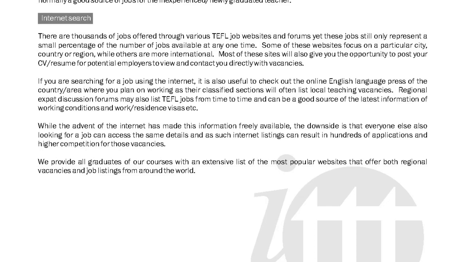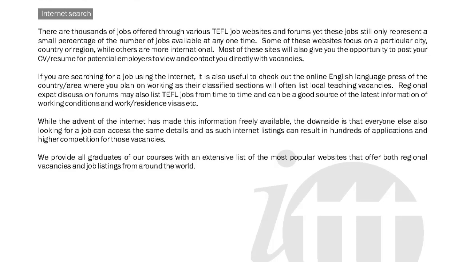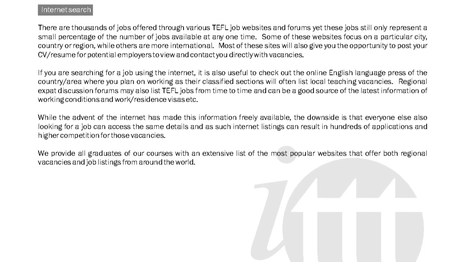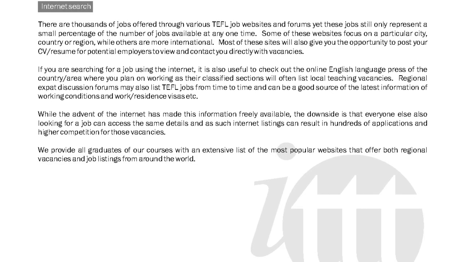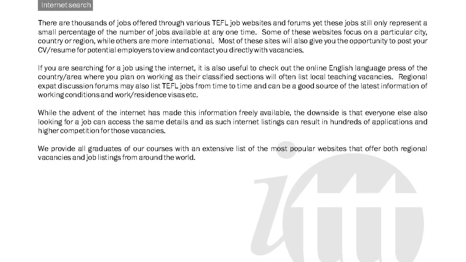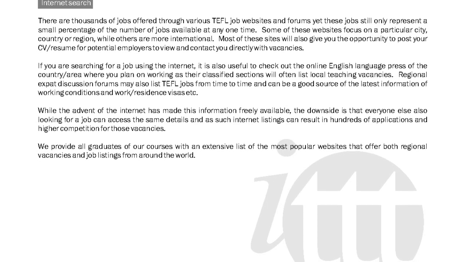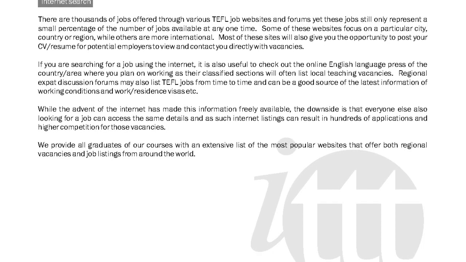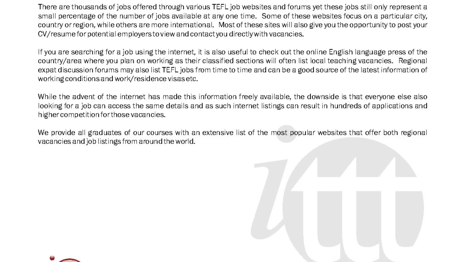While the advent of the internet has made this information freely available, the downside is that everyone else also looking for a job can access the same details, and as such, internet listings can result in hundreds of applications and higher competition for those vacancies. We provide all graduates of our courses with an extensive list of the most popular websites that offer both regional vacancies and job listings from around the world.